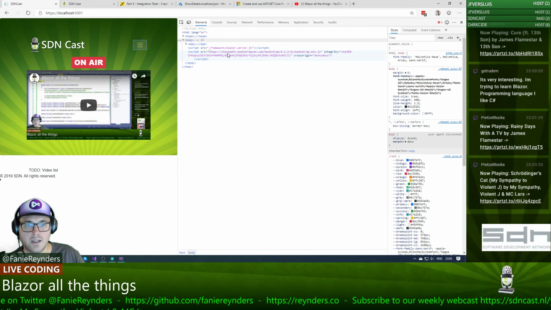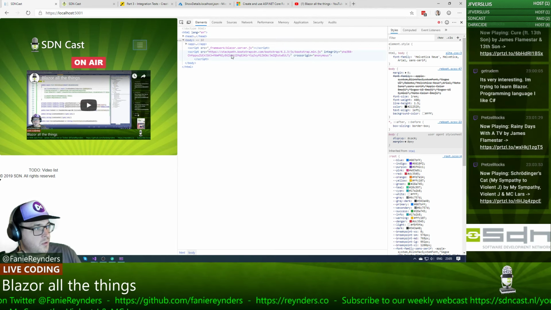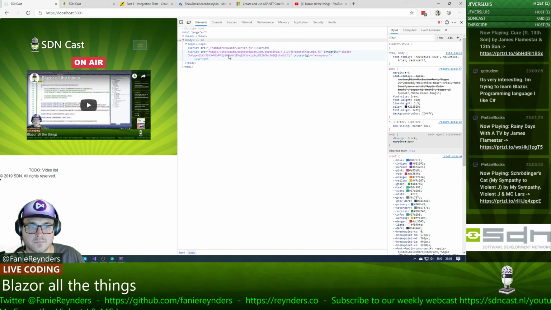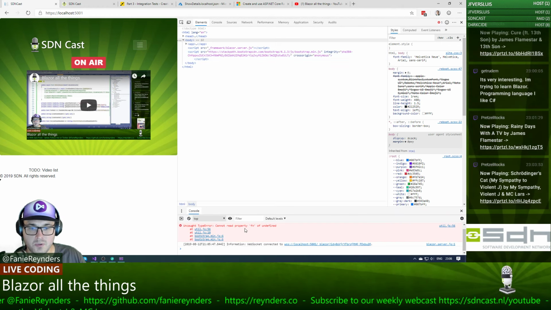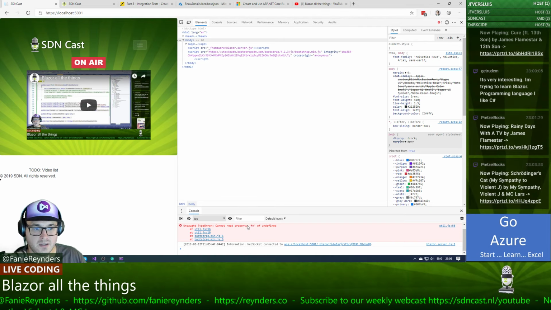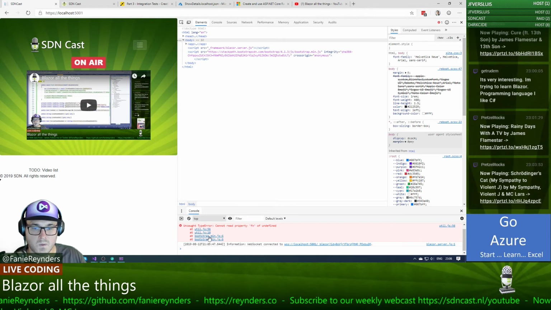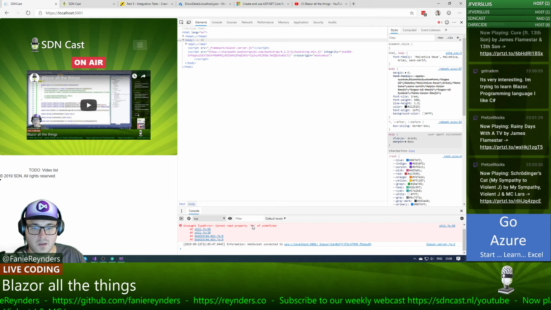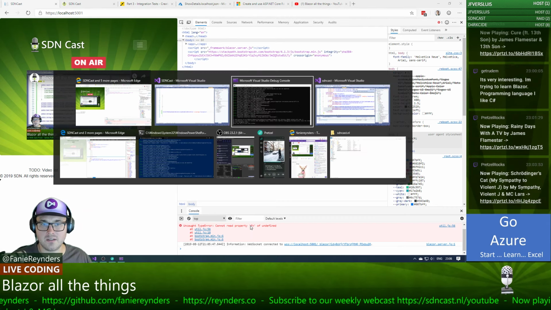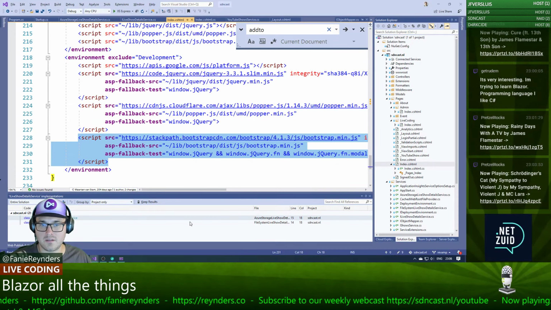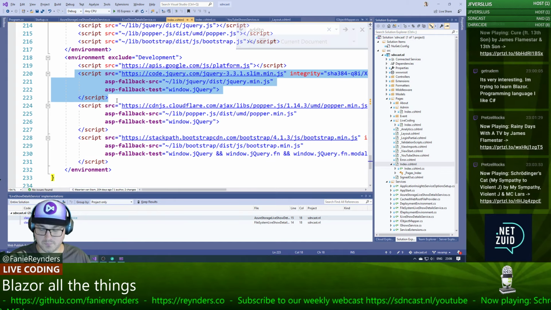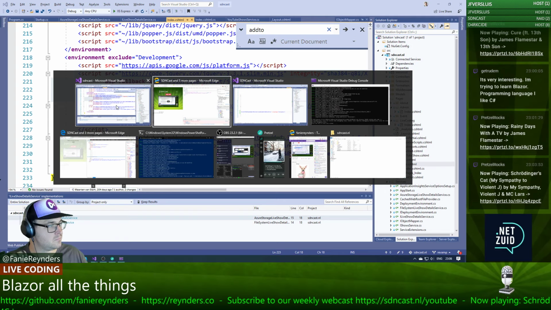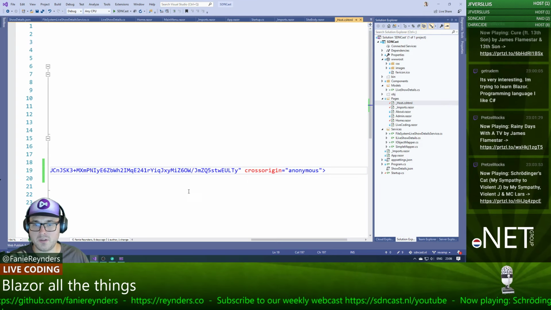Nope. It's there, but it's not working. See, this is a problem. Cannot read property function of undefined. Does Bootstrap need jQuery? Most probably. jQuery for the win.